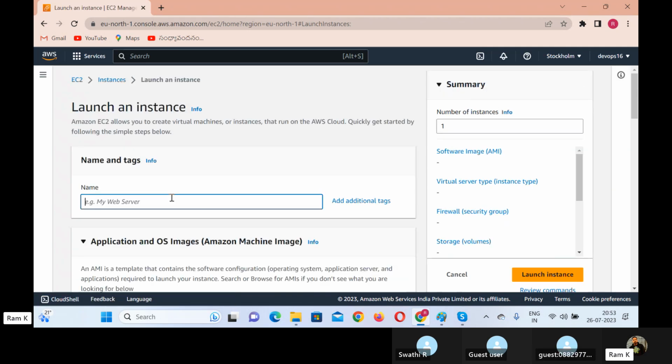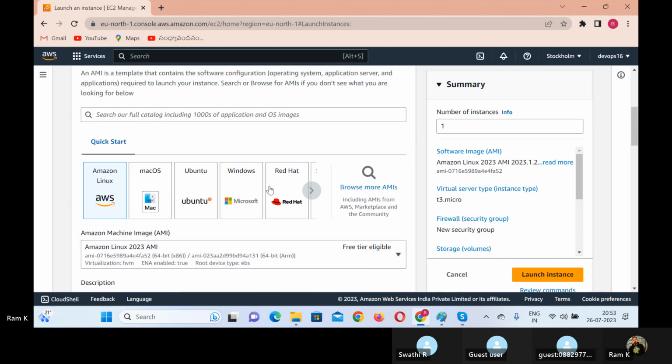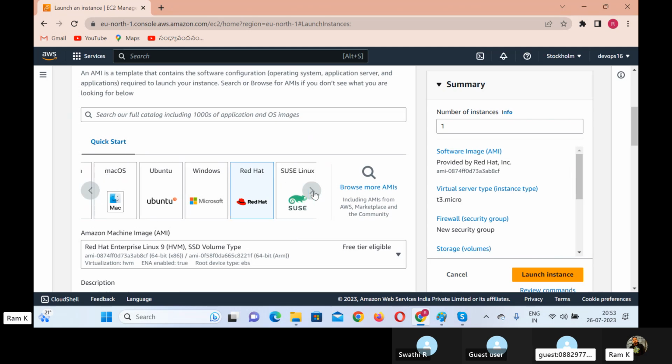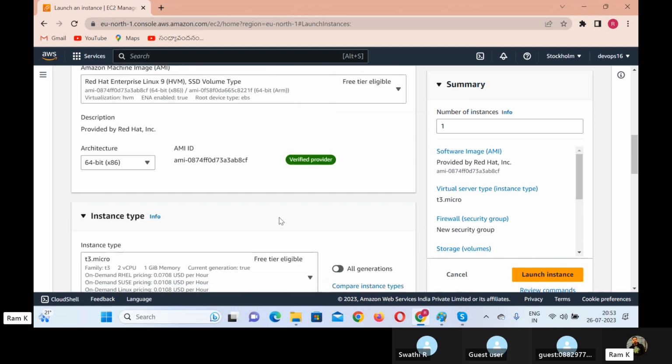Then you will name it. For example, I will give it as Red Hat. So you will select the type of operating system you want. Let us select Red Hat, because 99% of the servers are running on Red Hat. So let us learn Red Hat.